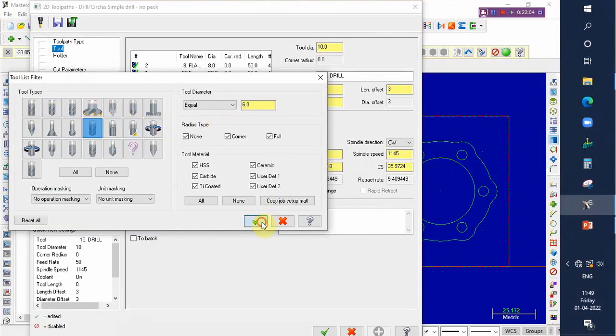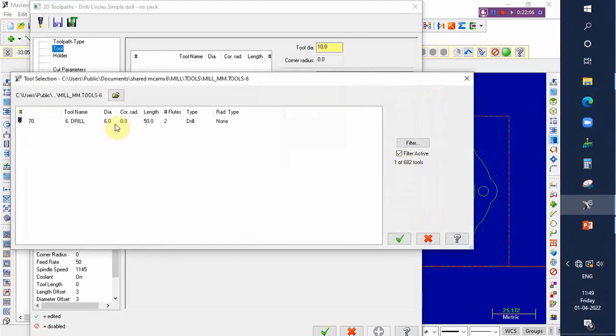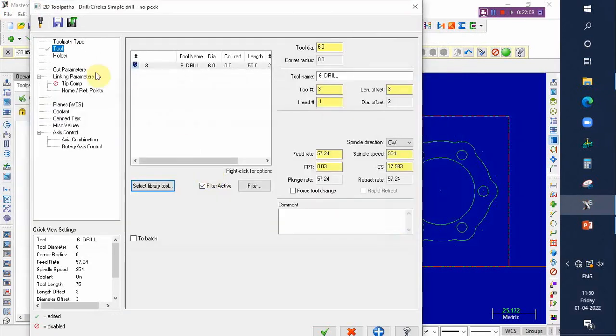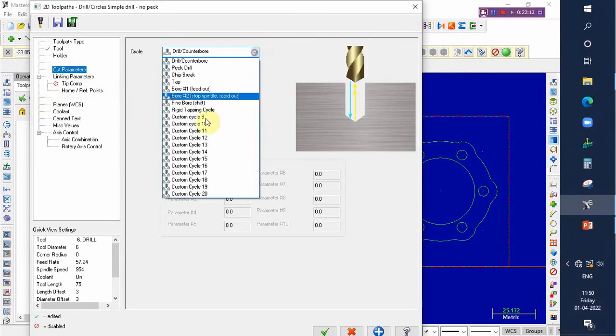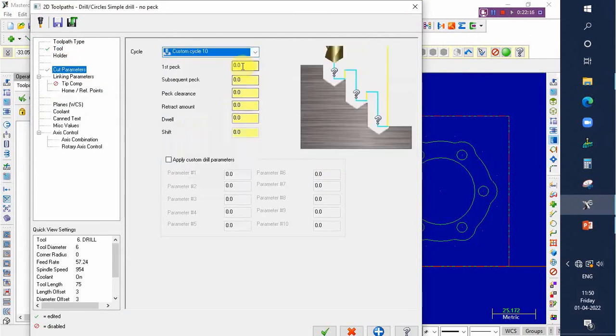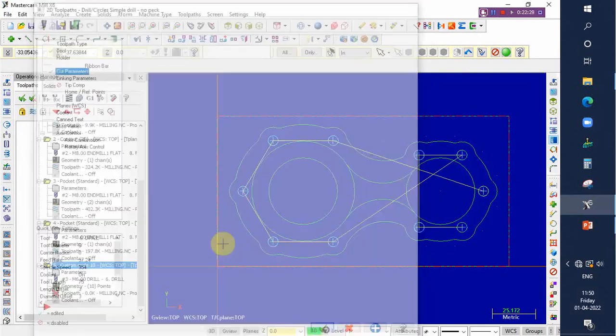Directly we can pick the cutter from the library. Now the tool is assigned. Go to cut parameters. Now we go with any one of the custom, for example, custom cycle 10. So now we can input the values. First peg, subsequent peg, peg clearance, retraction amount, dwell. These things we need to input and then give it OK.